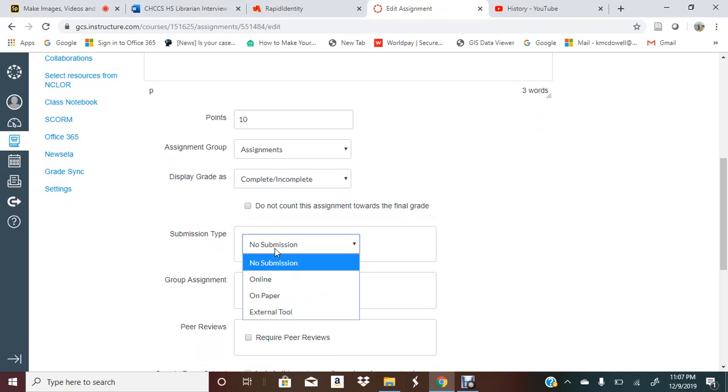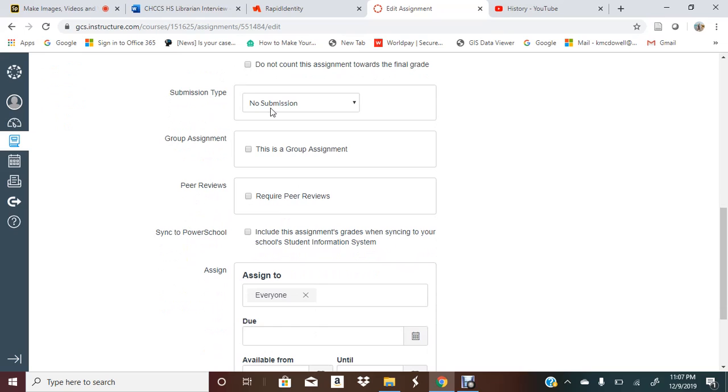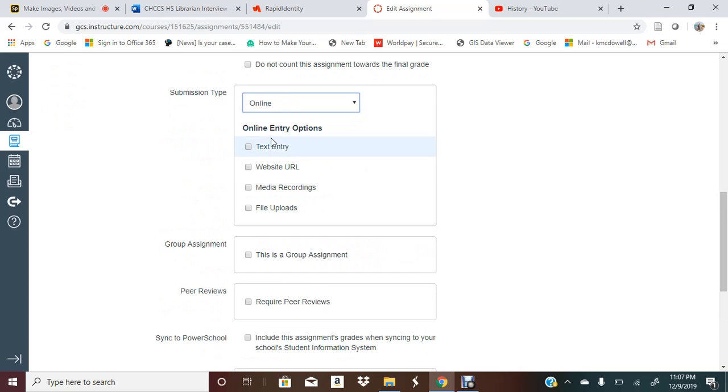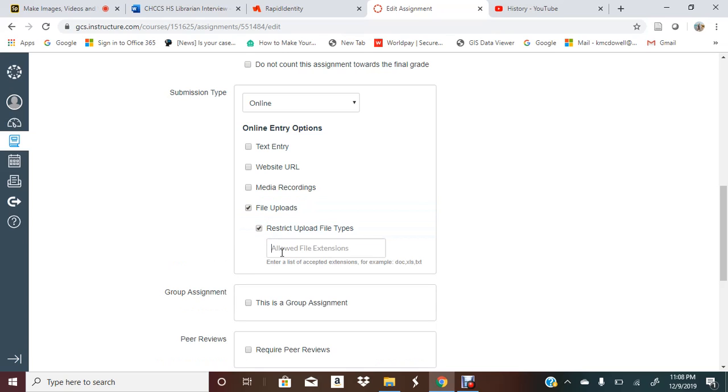You might require a submission, so they may have to do something with this assignment. If they do, let's say they're uploading something to you, you would say submission type and how you want it to upload. I might want them to upload online to save paper. So I can do file uploads. I can restrict file types. I can choose PDFs only, docs, PowerPoints, whatever I'd like to use.